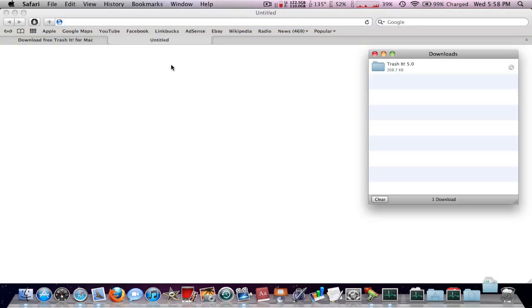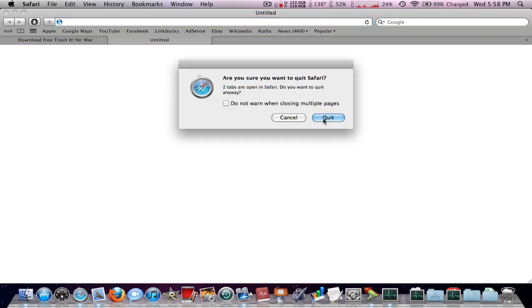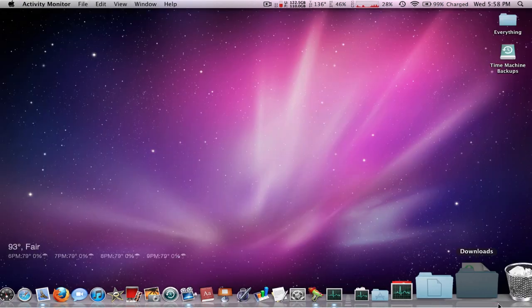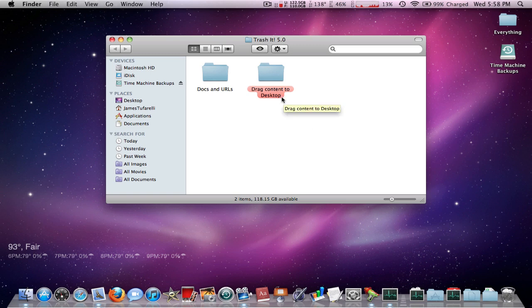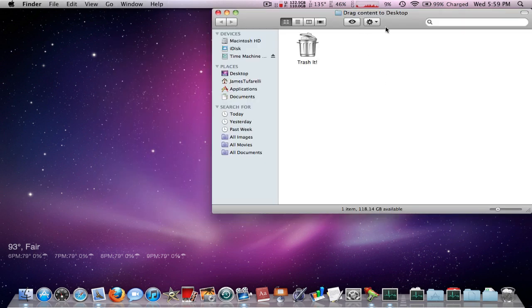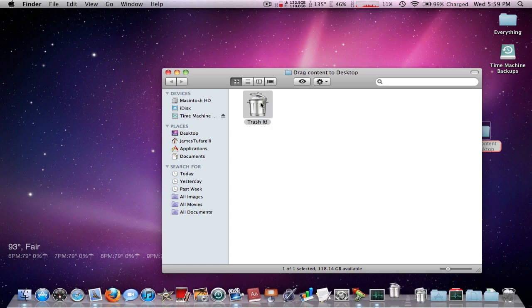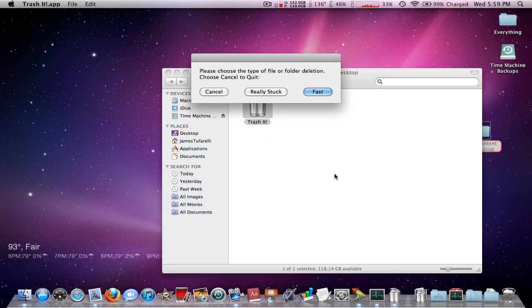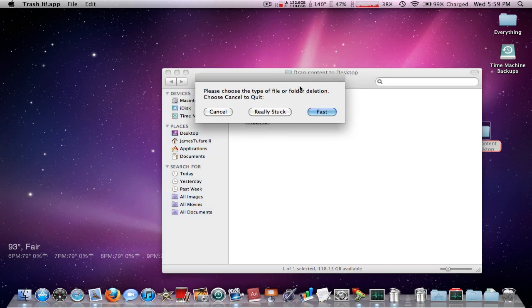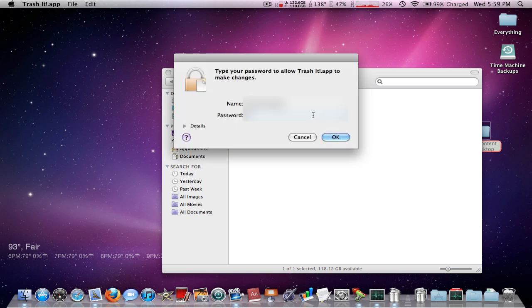Do the official download. Go ahead and quit your tab, find it, and unzip it, drag it to the desktop, and open it up. Here's the application, so go ahead and run it. Open. Now, when you get this little pop-up window, Really Stuck is going to forcefully try to do a little bit more, not just totally quit the process. So I would recommend trying Fast first, and then enter your password.